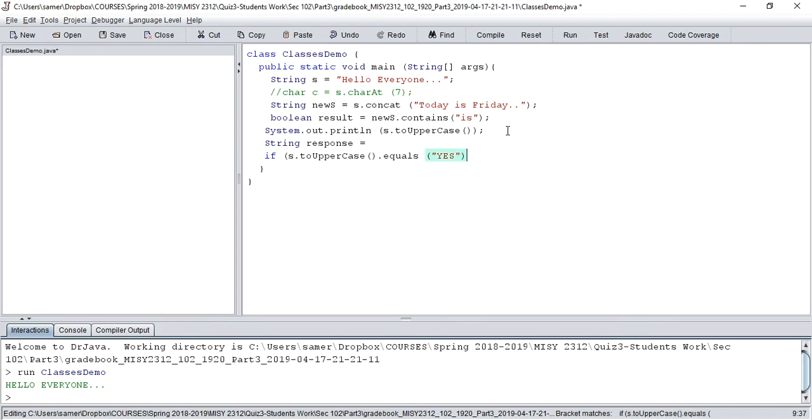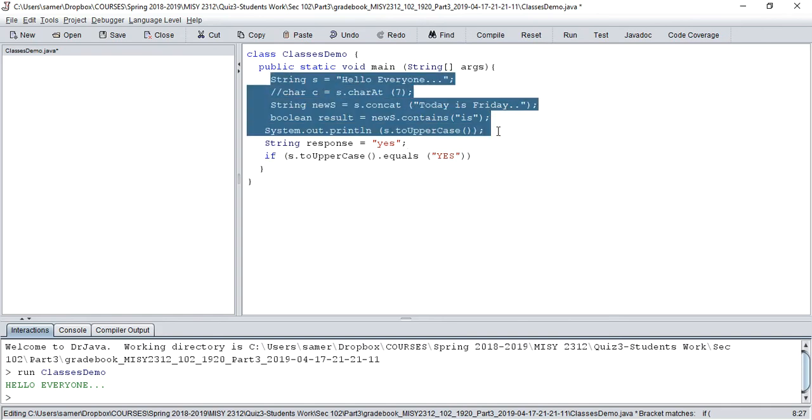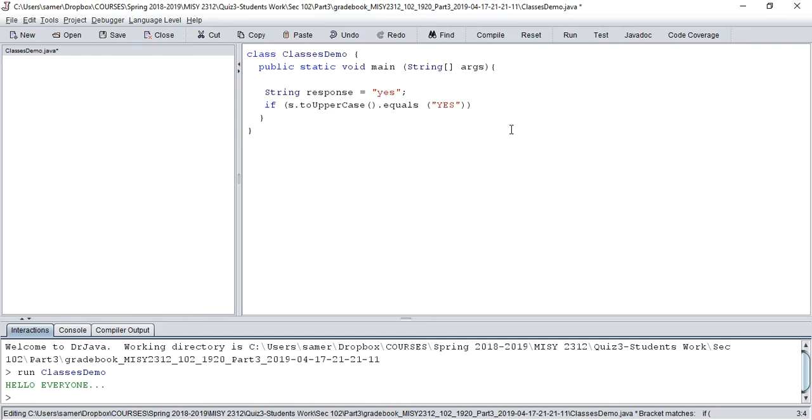If he enters capital Y, small y, or whatever, it doesn't matter with this one, because after changing it to upper, it will check it with yes. So whatever you write as the response, for example, let me make it yes like that, and I put, if it is yes, then let me remove all these, I don't need them, to make it clear. If it is equal to yes, you see capital S, then I say go ahead.